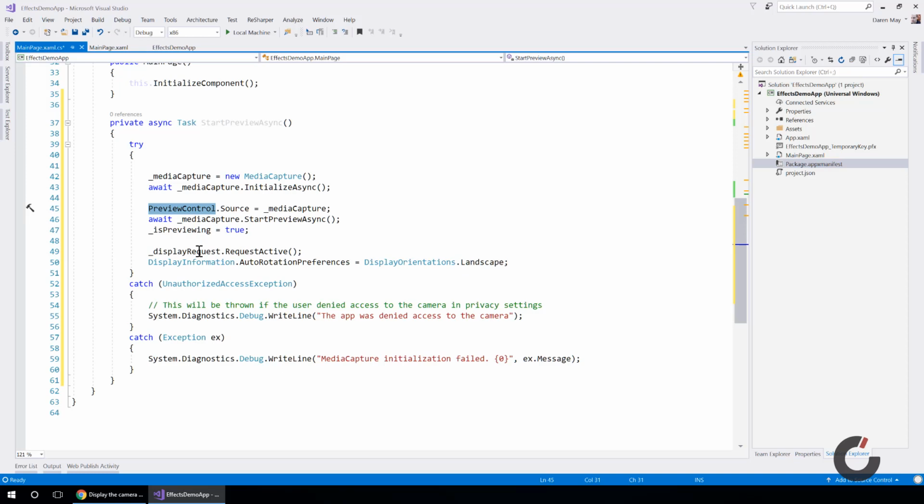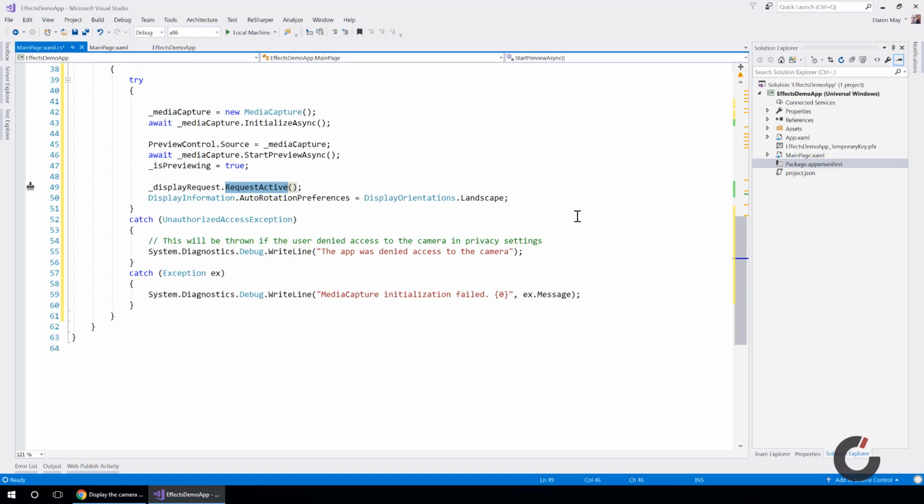We then set is previewing flag equal to true. This request active is what stops our screen from going to sleep. We need to make sure for every request active we perform, we also release it. And then we're also setting a preference here, exactly as it says. I'm not going to be rotating my desktop, but you may want to rotate your laptops and so forth. Well, this will always keep it in a landscape orientation. Unauthorized access exception. As the note says here, if you've denied access to the camera in privacy, this will get thrown, but it also gets thrown if you haven't set up your manifest properly with the microphone and the webcam. Okay, so that's that. Let's save that.